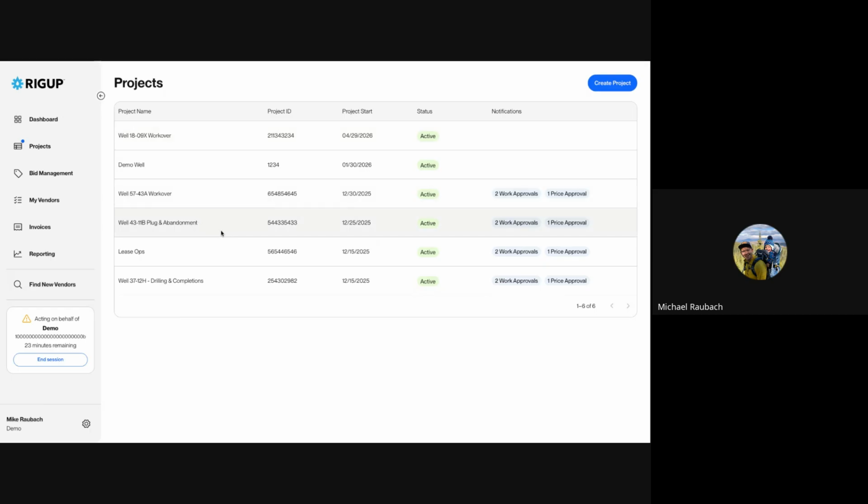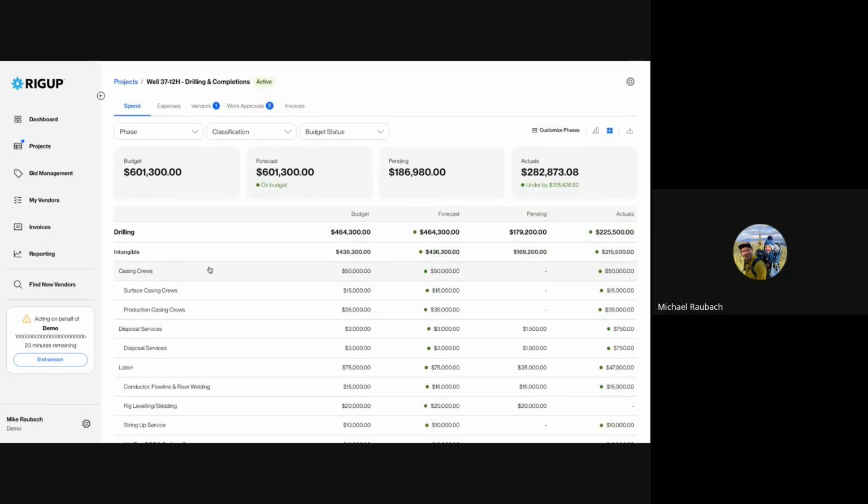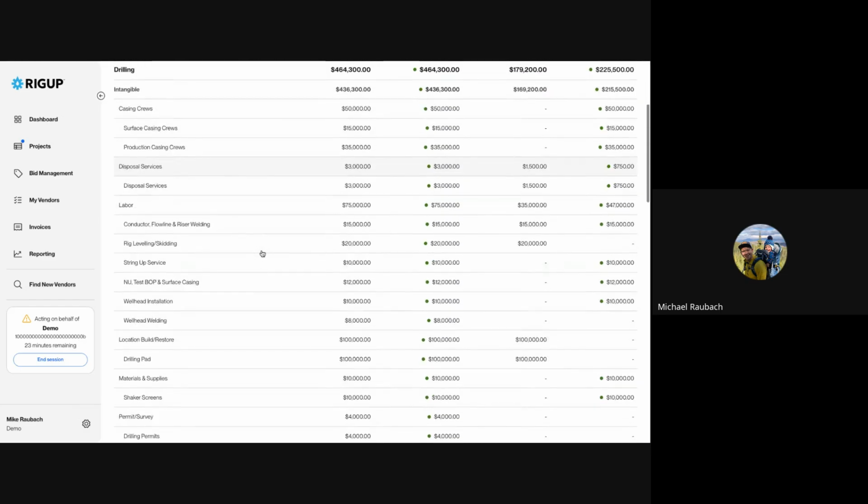We've got maybe a P&A. We've got lease ops, just like a general budget that's going to be running for a while. And then we've got a drilling and completions project going on here. So I'm going to just click into this drilling and completions project. This is going to look familiar to a lot of you, but essentially what we've got here is an AFE.